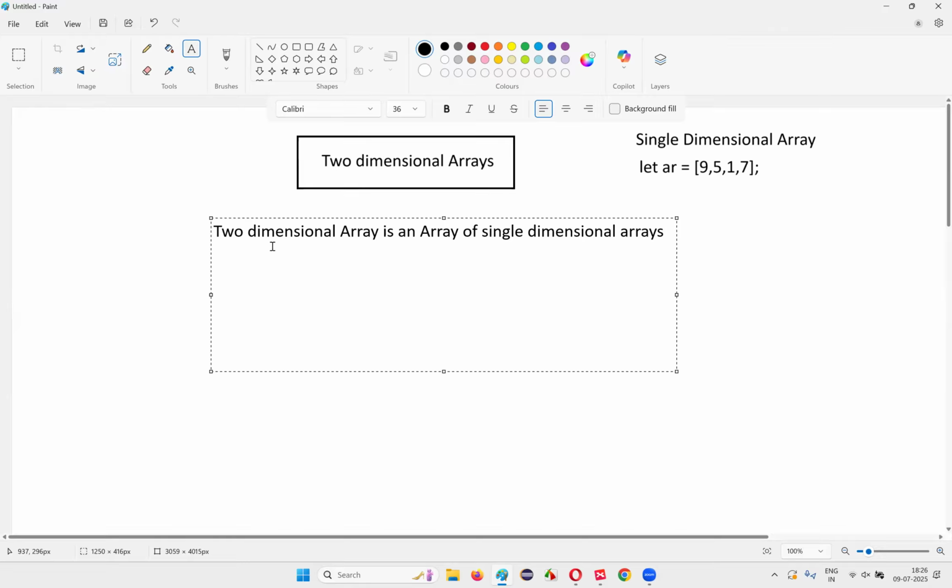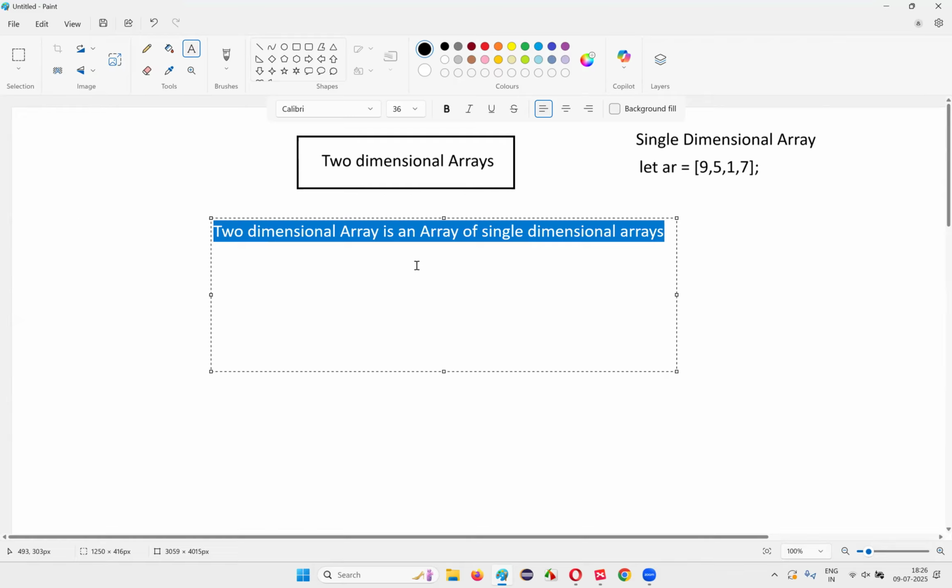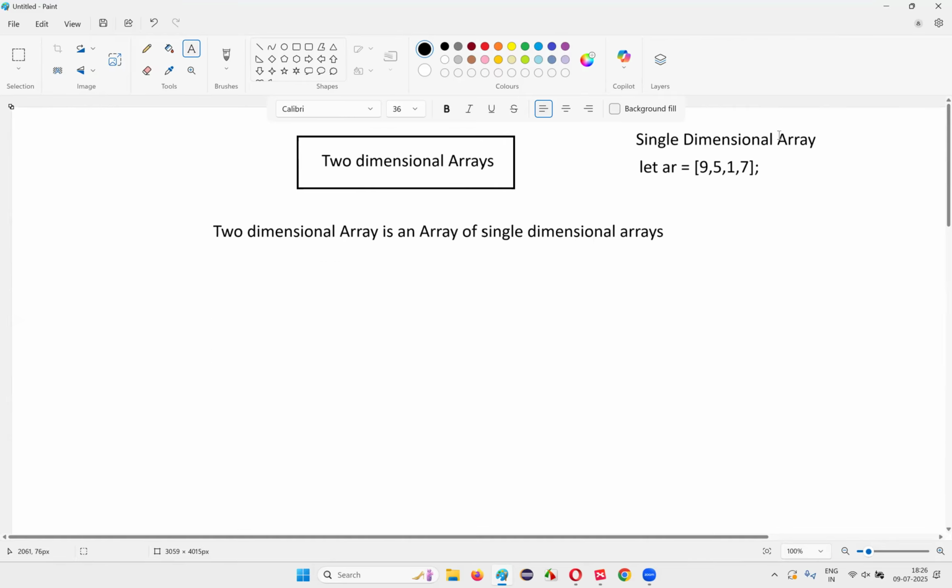Okay, what are two-dimensional arrays? A two-dimensional array is nothing but an array of single dimensional arrays. In a single dimensional array, the individual elements are not arrays. They are normal numbers or normal elements. Here 9 is not an array, it's a normal element. 5 is also not an array, 1 is also not an array, and 7 is also not an array. Now coming to the two-dimensional array, it is an array of single dimensional arrays.